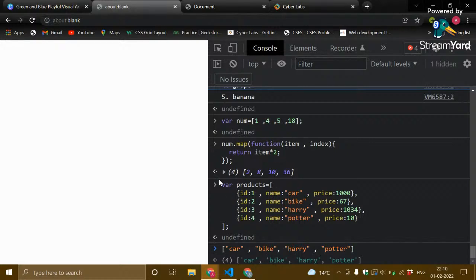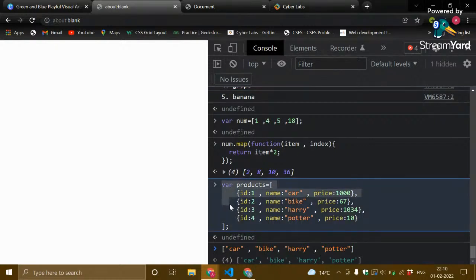Now my question is, I have a variable products, which is an array of objects. Each element inside this array is an object having a property id, a name, and a price. From this products array, I just want an array having the names of the objects. Like this product has a name of car, this product has a name of bike. I just want an array containing the names, not the complete product object. You can get this using the map method.